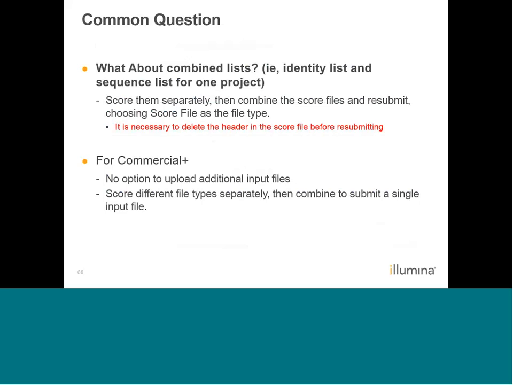We talked a little bit earlier about combining lists. So for an iSelect, you can score the lists separately. You can submit different kinds of lists, then you can combine the score files and resubmit. For Commercial Plus, and we're going to see this next, when you're creating a Commercial Plus design, you don't have the option to upload additional input files. You can only do one finalized input file. So you're going to score the files separately and then combine them to submit a single input file. Whereas for a regular custom array and iSelect fully custom, you can upload as many file types as you want, and they will be combined for you.